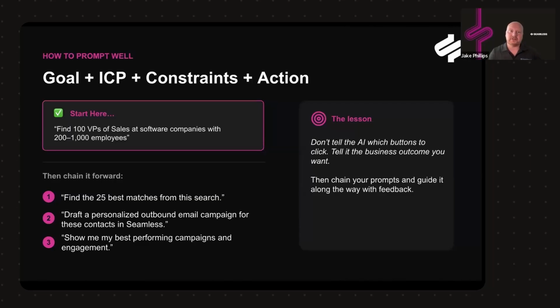And again, I'll show you that here in a minute. But one of the biggest things I want to focus on here today is not necessarily just explaining what MCP is and how it works within Seamless, but how to most effectively prompt using MCP, and how to get the most out of our MCP tools.